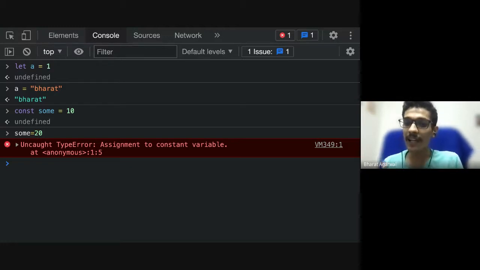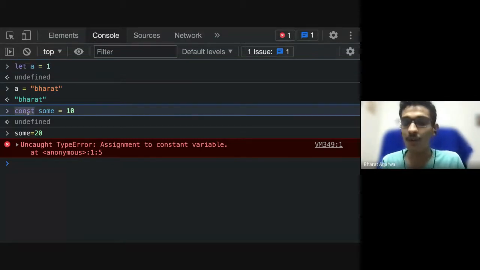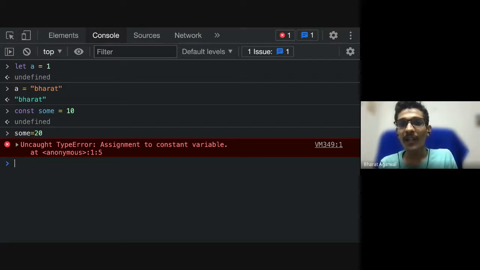And var is like a global scope variable, but inside a function it only has function scope. So that's what var is. We'll be defining only these two for now, let and const. Const is only declared once, and it cannot be reassigned again and again. So moving ahead, we'll be talking about arrays.